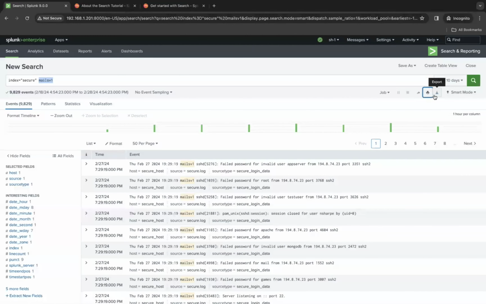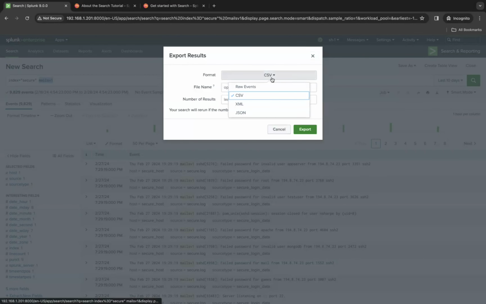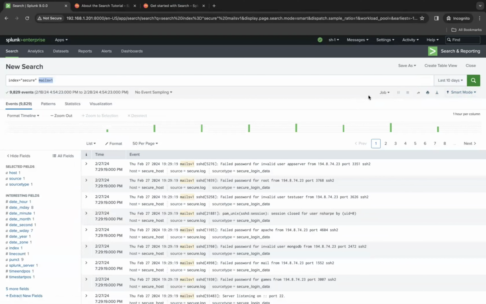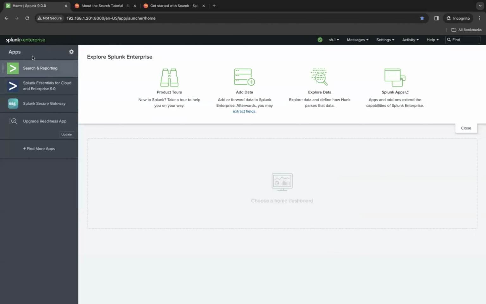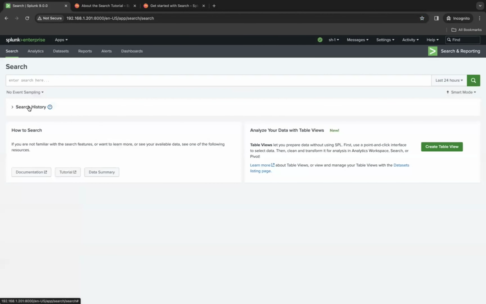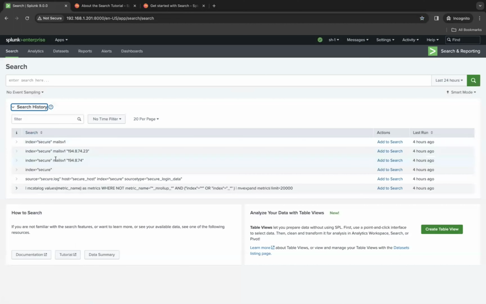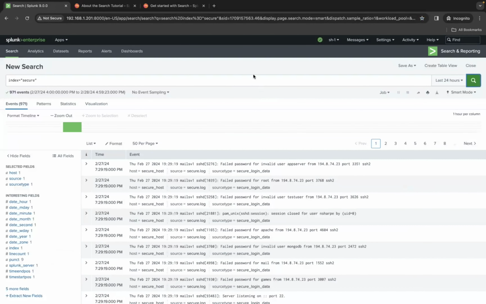If you want to share with some team, you can export it to a CSV file, raw events, XML and JSON format as well. And of course, like I said, if we click on this Splunk Enterprise icon, it's going to take us back to my default page. Then from the apps panel, we can select my Search and Reporting app. Over here, I would just like to show you the history. These were the searches that we ran, and it's going to show us over here. If you want to go back to a search, we can just click on it and it's going to show you in here as well. So again, back to our previous searches.